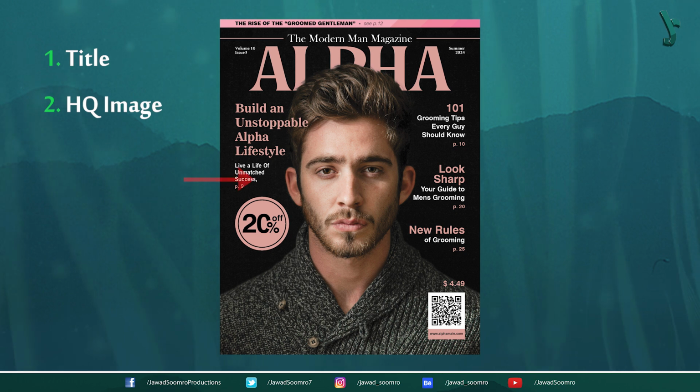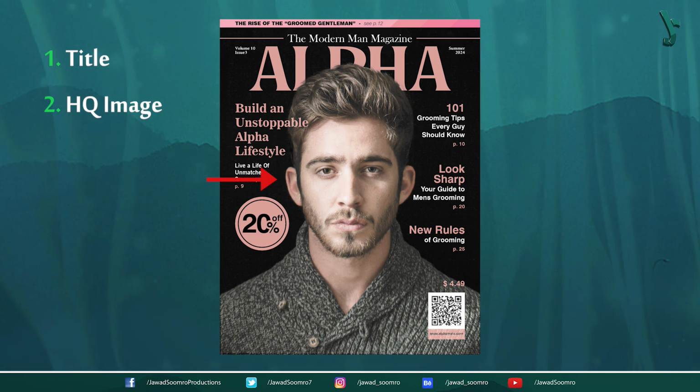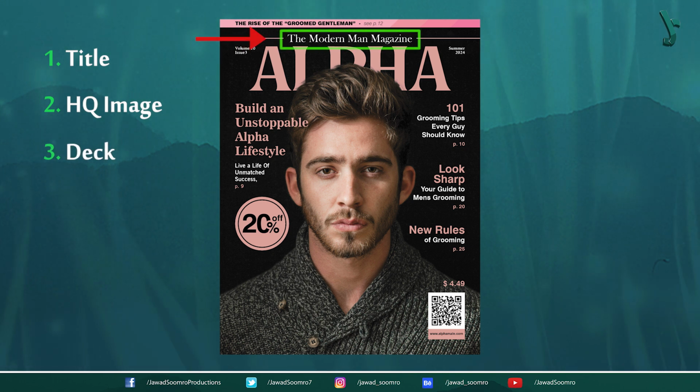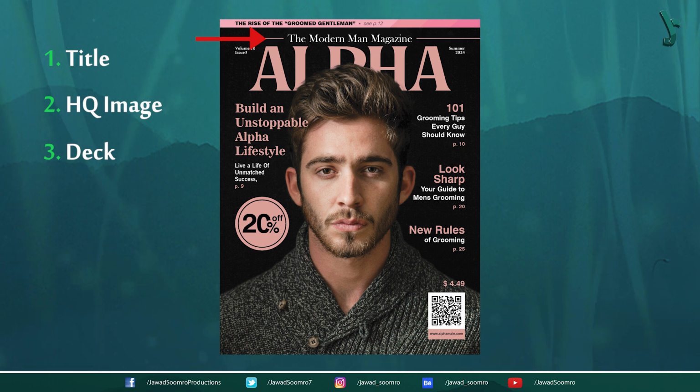The second element is a high-quality image. Magazine standards typically limit cover images to a single photograph, unless specifically requested by the client. An image should be visually attractive that represents the main theme or lead article. The third element is a deck, a short, impactful phrase that supplements the title, intriguing the reader.